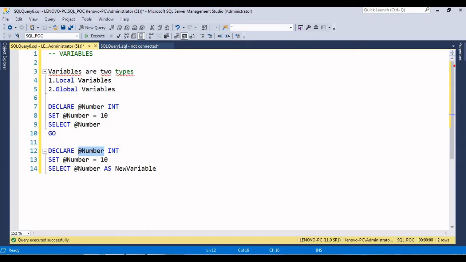So for the name, by specifying GO we are differentiating that this is a separate batch and this is a separate batch. Okay, so likewise we can declare the variable and we can assign some values to this variable and finally we can call it.